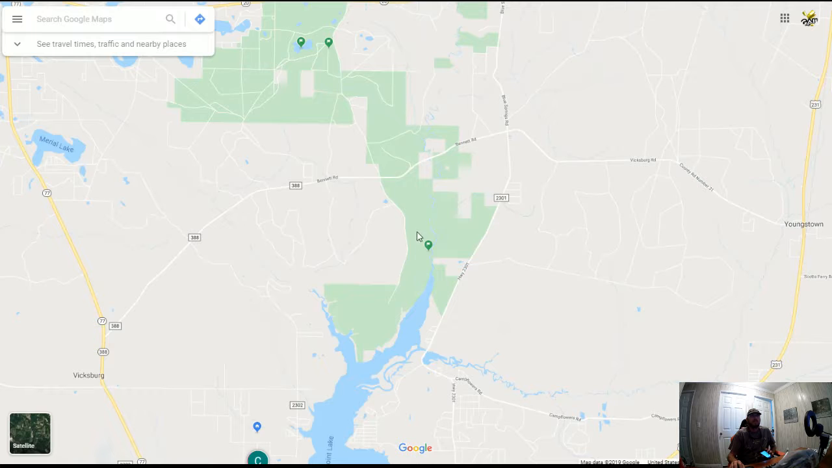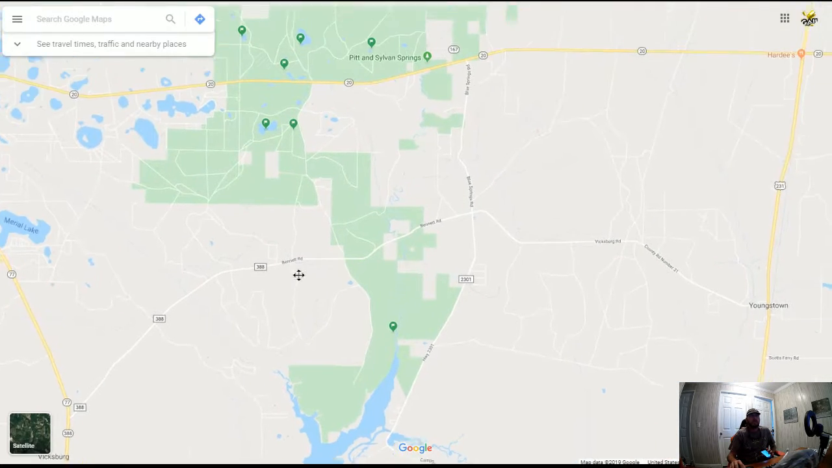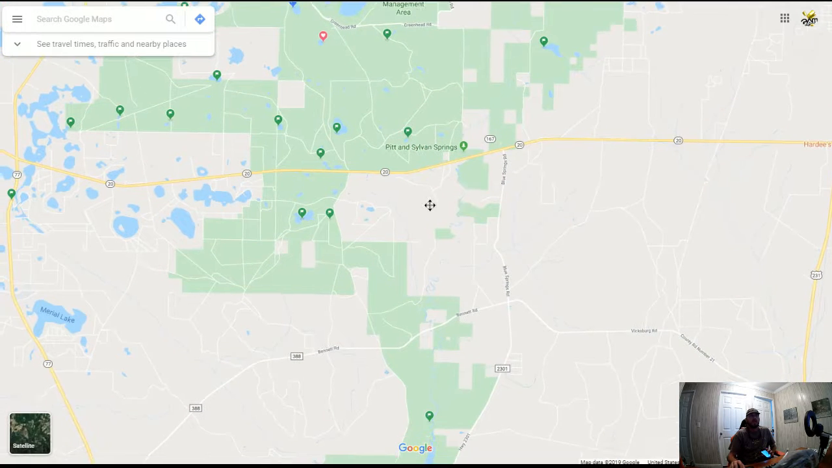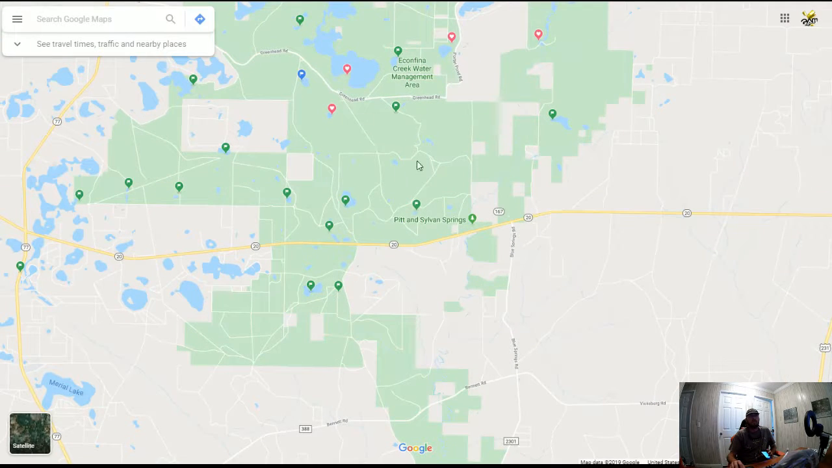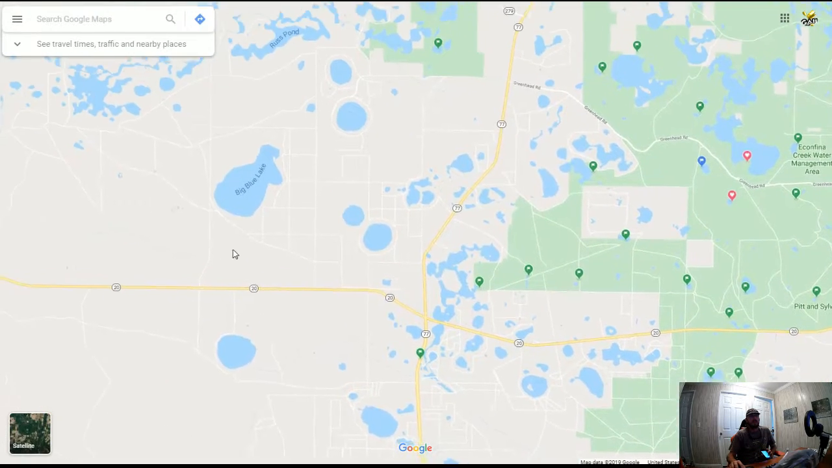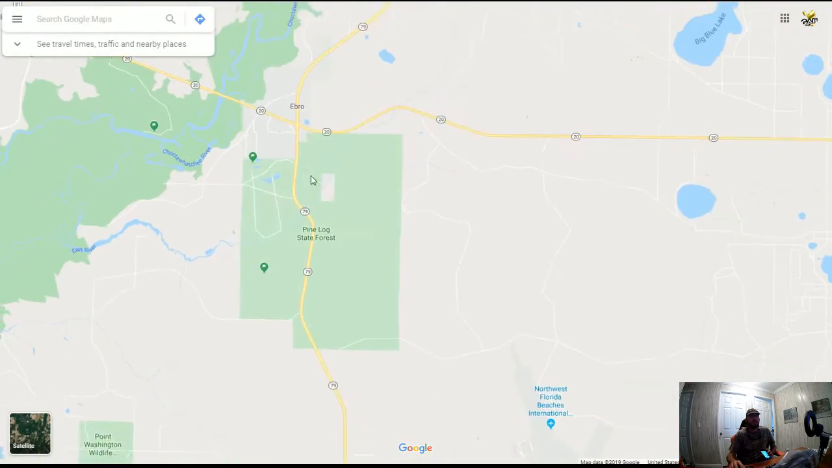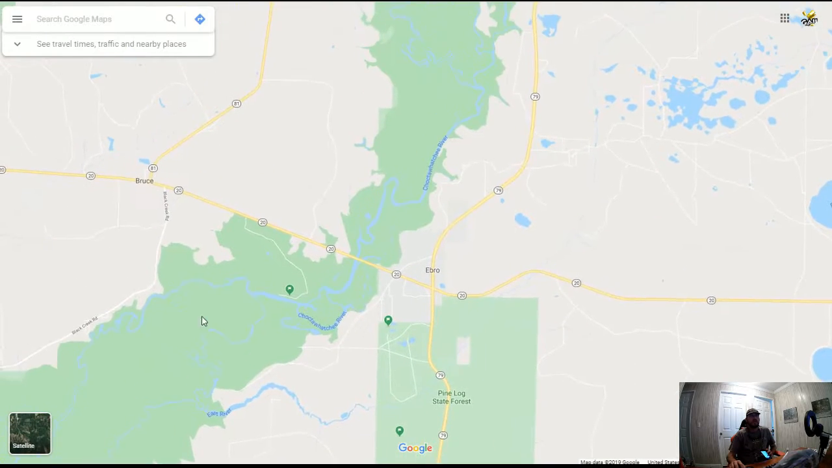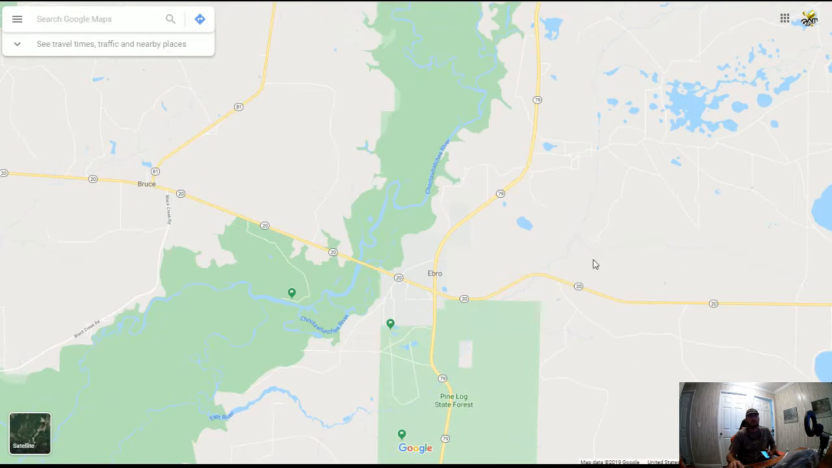And you see where they use this green on the map. Me personally, here in Florida, I know this light green that's on the map is state land, public use land. You can find a wildlife management area that is owned by Water Management of Northwest Florida. But then you got stuff like Pine Log, which is over here, which is a state forest. You got the Choctawhatchee River State Forest.